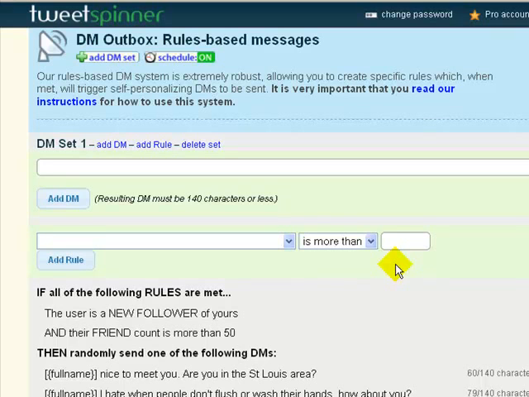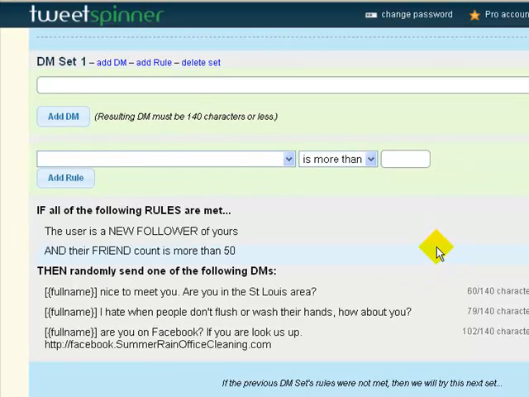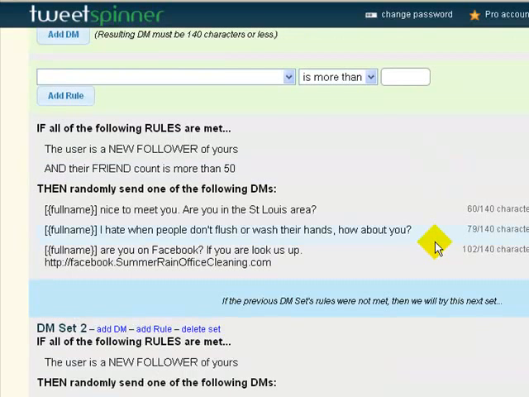So then I can send them these direct messages, and you can go in and set up different rules. You can actually set up a second set of DMs. If the first set of rules doesn't work, you can set up a second set of DMs. That would sort of be a backup to these rules. You can go in and play with this. I've just got one set.